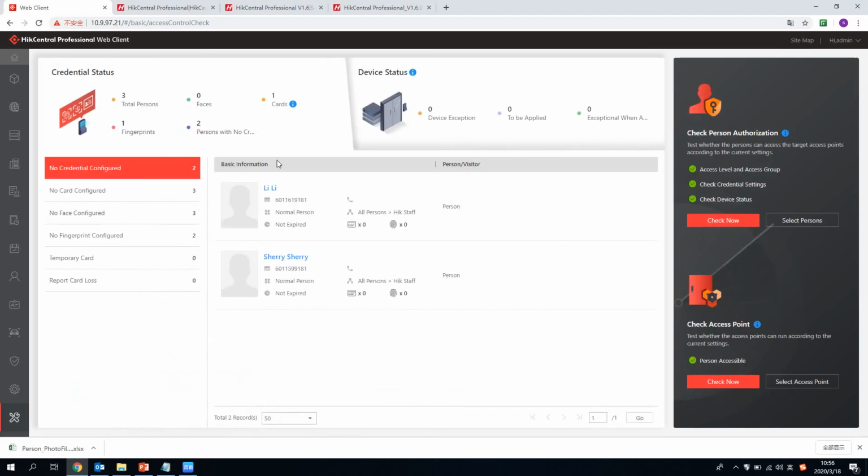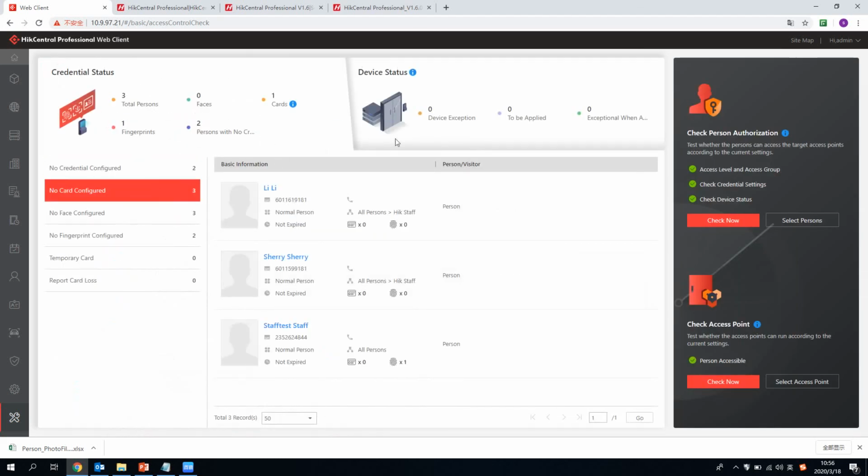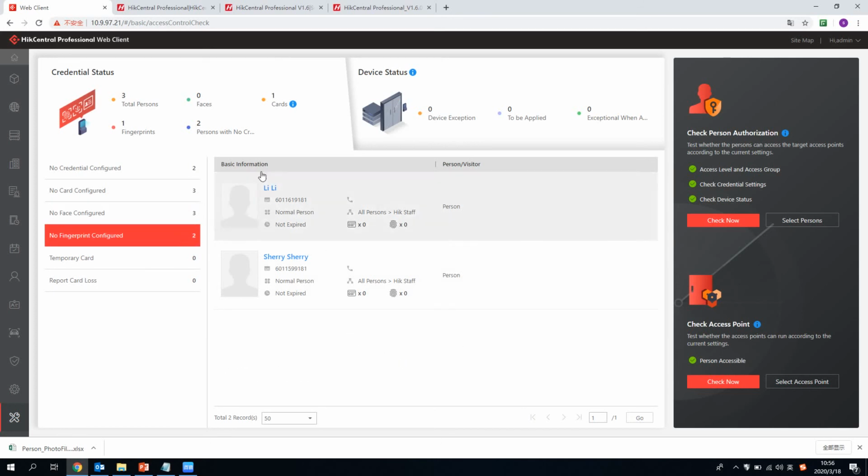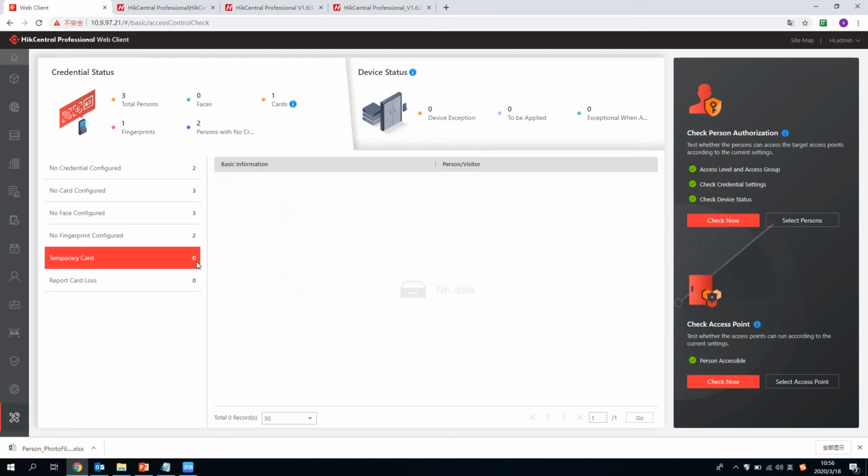Okay, it's very useful. And for this person, they don't have any cards. And for this person, they don't have any profiles. If you have terminals, face recognition terminals, you need the profiles to open the door, so please do the settings for them. And these two, no fingerprints also. Temporary card, we don't have any temporary cards. And report card loss. If somebody reports card loss, you will also see the cards here.